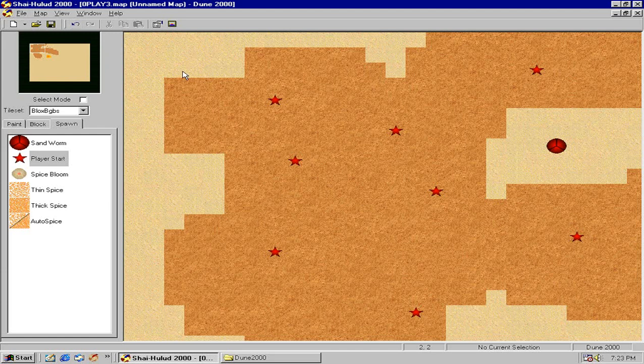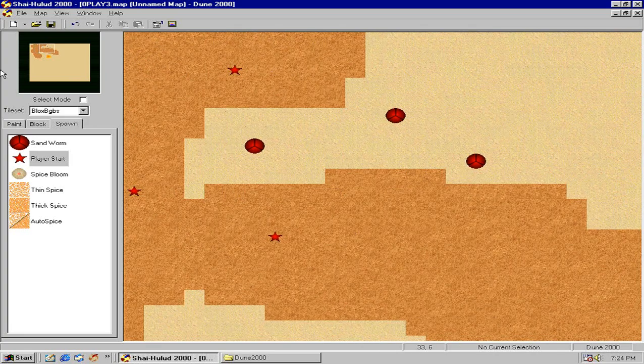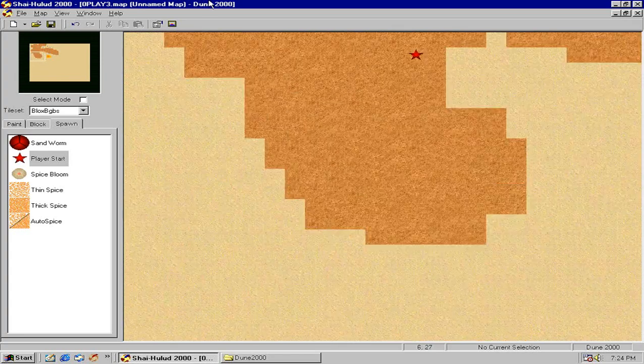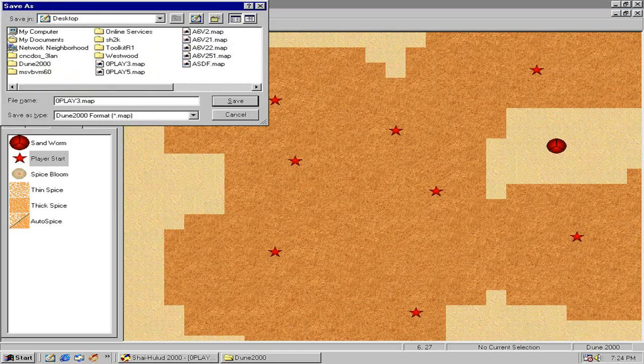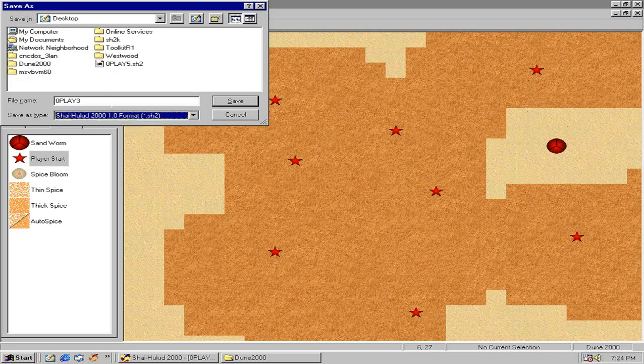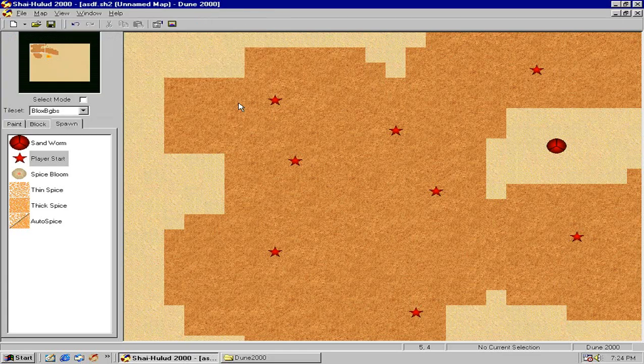Now, if you want to activate it with Shai-Hulud, please pay attention to what you have to do. And again, this may not work on Windows NT based operating systems such as Windows XP, 7, Vista, or Windows 2000. So you have to go to Save As. Now make sure this time you select the SH2 format, Shai-Hulud 2001.0 format. So make sure this one is checked. Now save it with whatever name you want. It doesn't have to be like this. You can put whatever you want, then hit save.